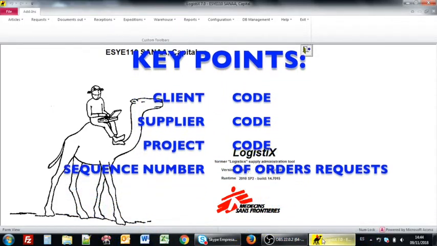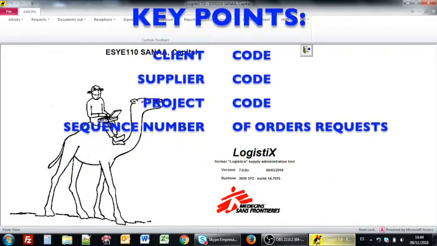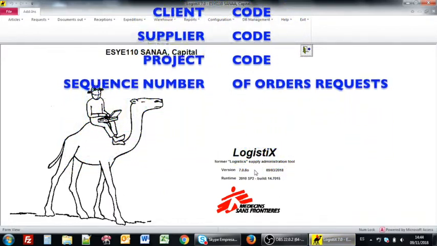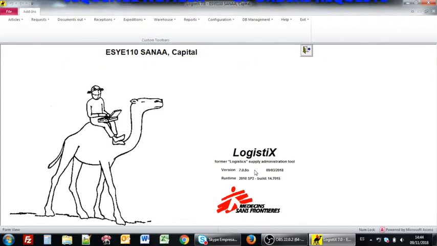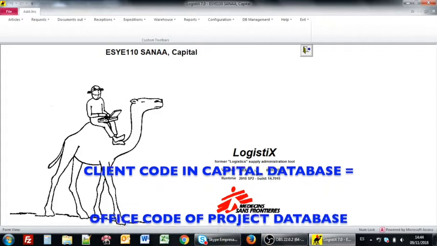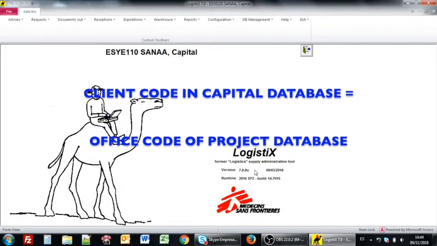Before we begin, it is important to ensure we have the latest version of logistics installed, version 7.0.8.0. Let's start with the client code. In order for the XML functionality to work, we have to ensure that the client code that is used in the capital database to identify the project is the same as the office code used in the project database.